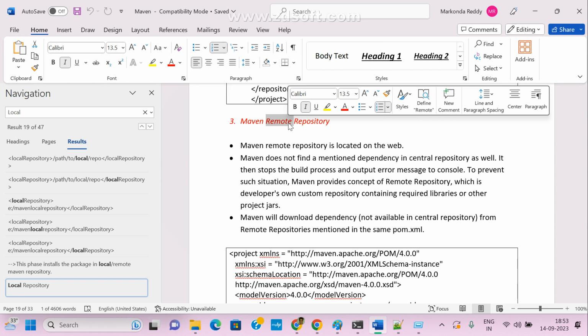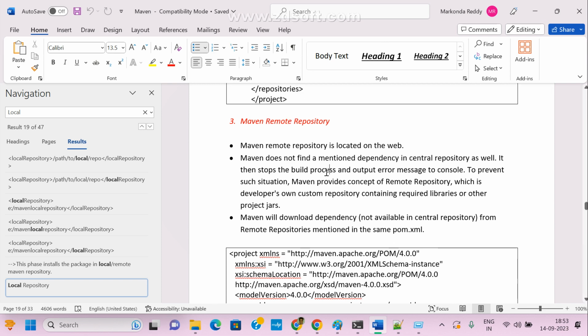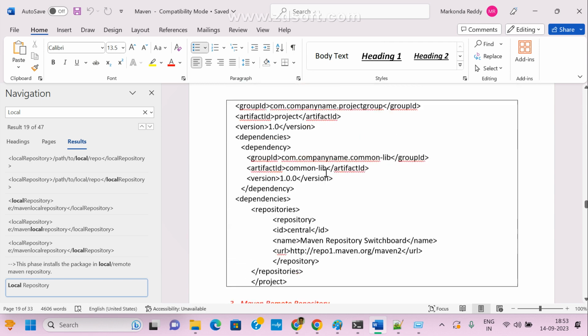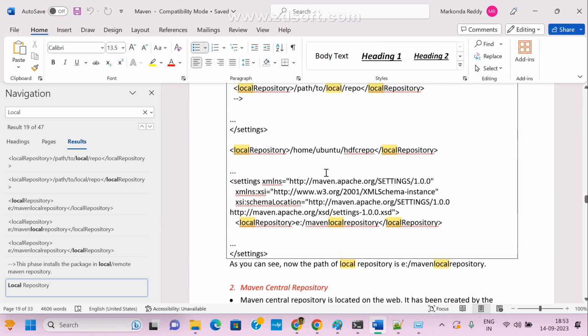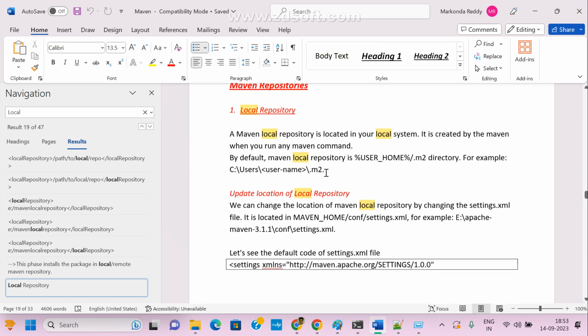Can you explain Maven repositories? How many repositories, guys? Three repositories in Maven: local repository, central repository, remote repository. Local means this is in our machine. All dependencies are downloaded to our machine only. Right now we don't know, right? I will explain in the next class also. So this is the local.